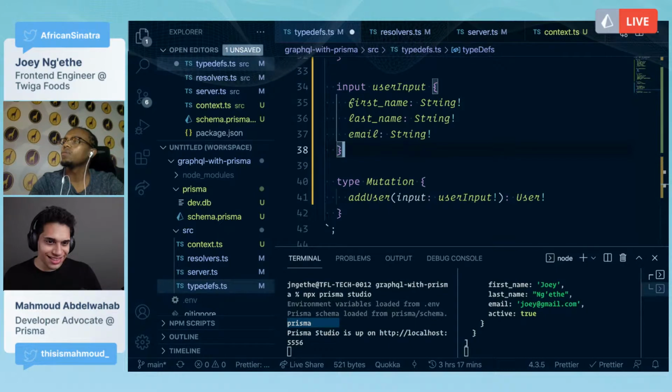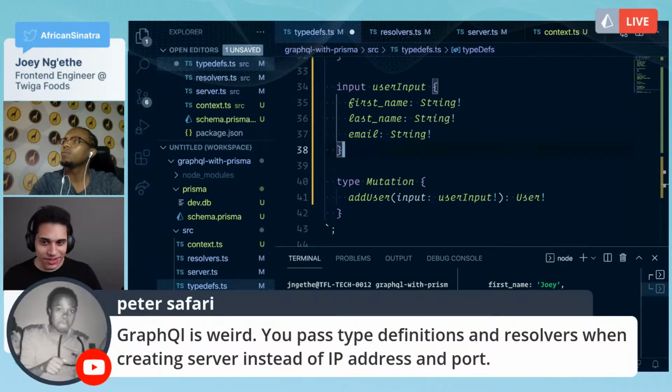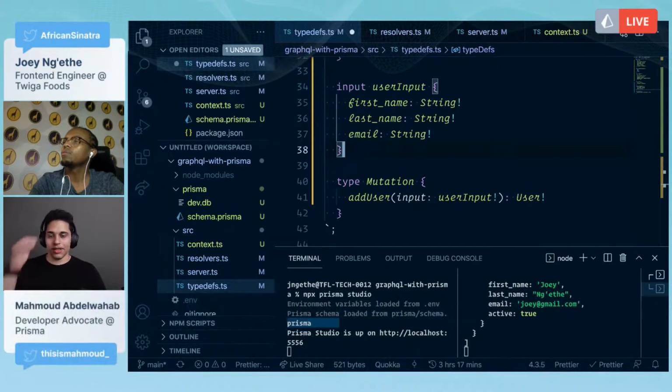Then the last question or comment was, GraphQL is weird, from Peter Spari. GraphQL is weird. You pass type definitions and resolvers when creating a server instead of an IP address and port. So I believe this question is comparing the hello world of a GraphQL API versus the hello world of a REST API. For example, when using Express, it's a bit different.